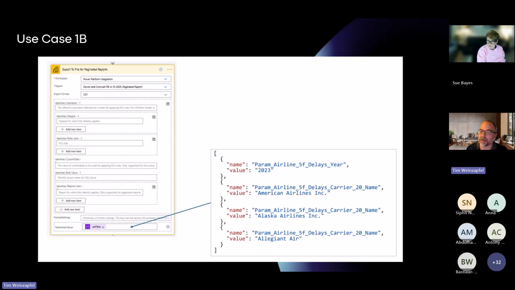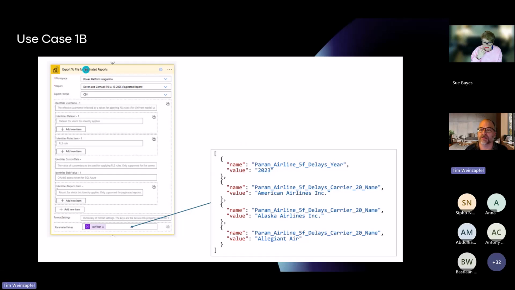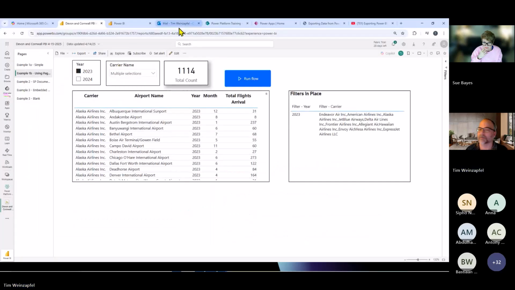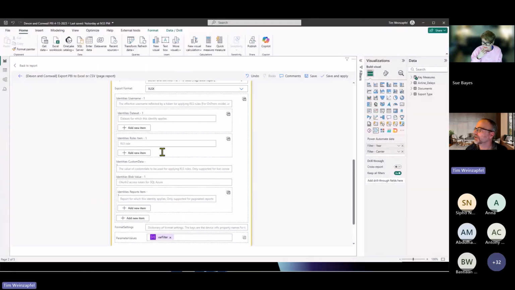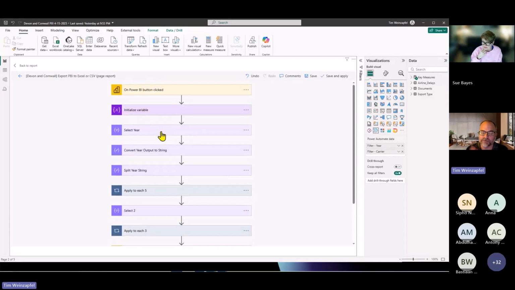So what I've had to do is come up with a way to take that information from Power BI that's being passed to my Power Automate button, and I need to put it into this format. And that's essentially what these steps are doing. Let me switch over to that. It's basically pulling out the information from my Power BI, putting it in strings, and then putting it into a JSON format.